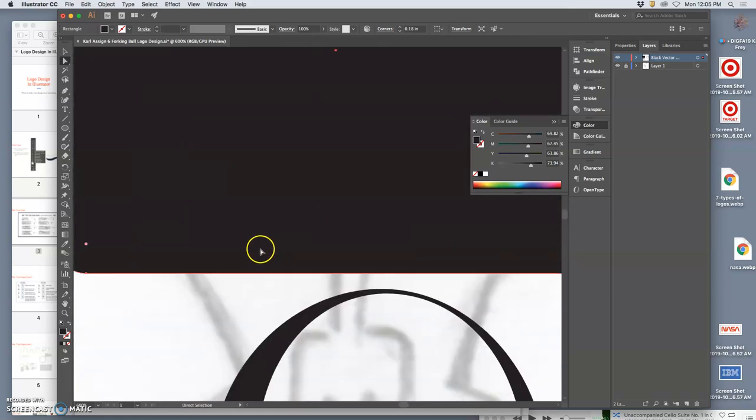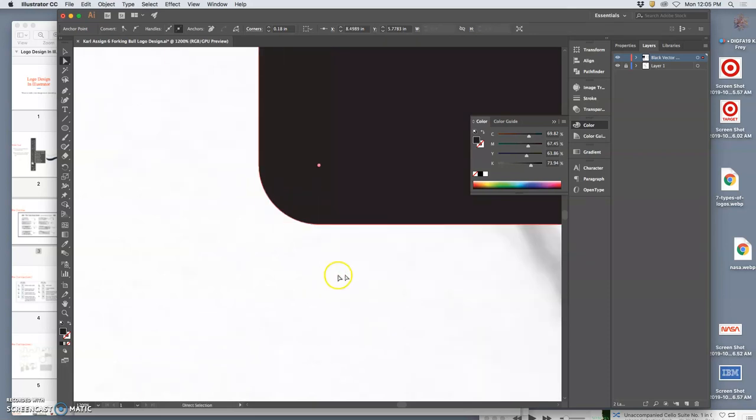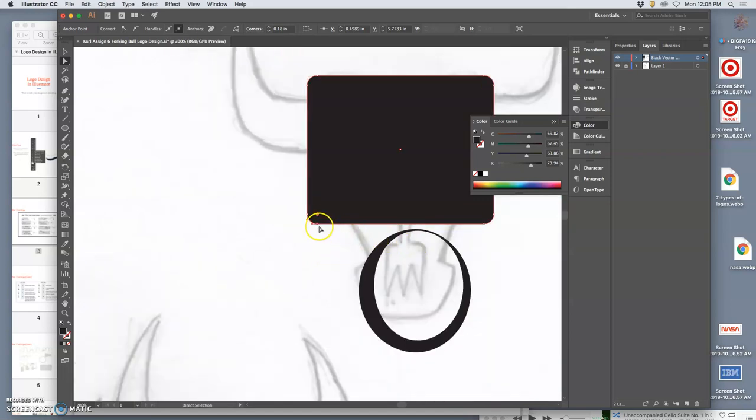So this is a rounded rectangle, so it's got two points at each corner and then a curve that connects them. So if you click on the anchor point with the small selection tool, you'll see what's called the Bezier handle. And the Bezier handle allows you to change that curve. And you can always do Command Z. You can do Command Z back as many times as you like in Illustrator.